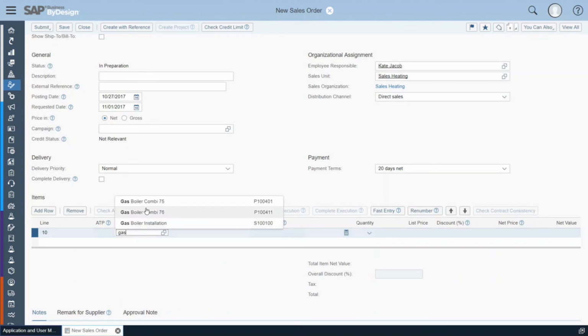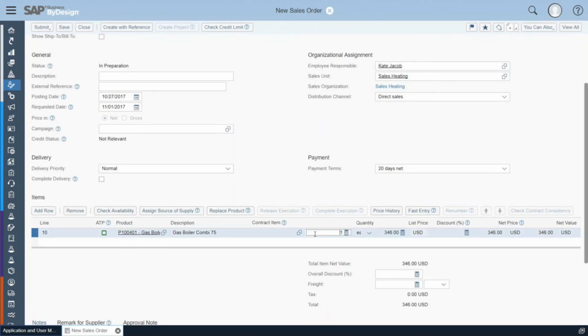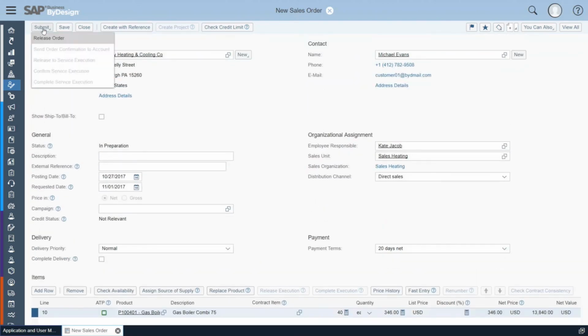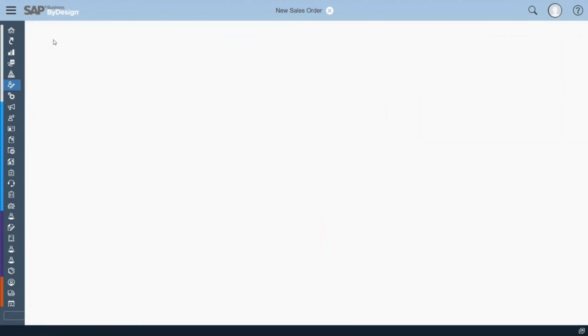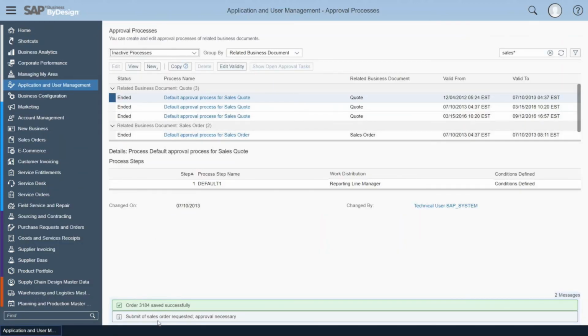I will sell from our solar boiler Combi 75, 40, to make sure that the value is higher than 10,000 net value. As you remember, that was the threshold that we have defined for the approval process. And if I now click Submit and release the order, you will see that the sales order requires an approval. With that, I'm done with that little demo to show you how easy it is to adapt Business ByDesign to new requirements and hand back to Rainer.